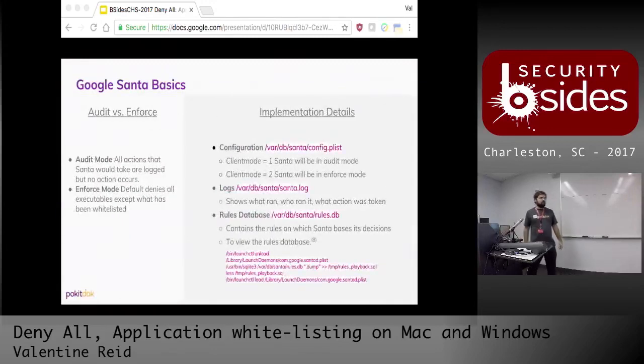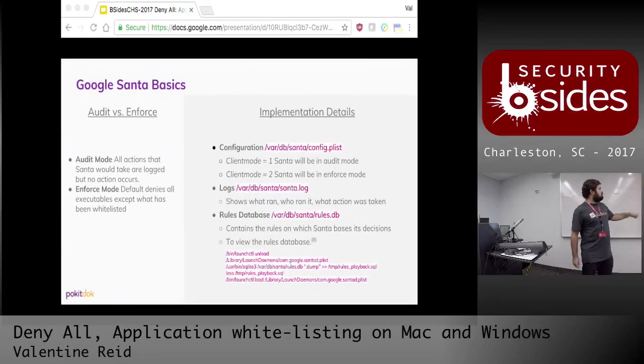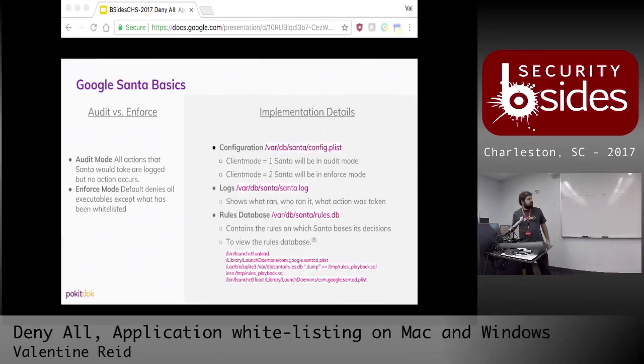So here's some basics. Once again, just like AppLocker, audit mode and enforce mode. When you first install Santa, it's in audit mode. To configure it, here's a couple of basic things. You have a config.plist. That's a super short text file, so you can edit that in vi or Atom. Set it to 1 for audit mode, set it to 2 for enforce. The logs I already showed you, and then you can actually make a plain text dump of the rule database, and I've included the commands there. Someone on the internet was very helpful and posted that.